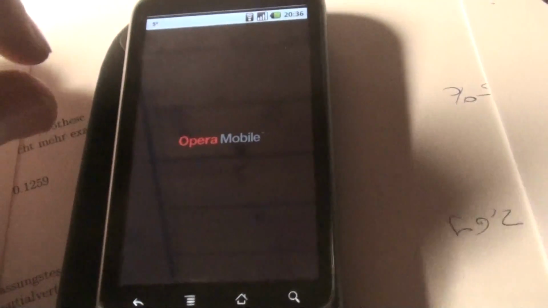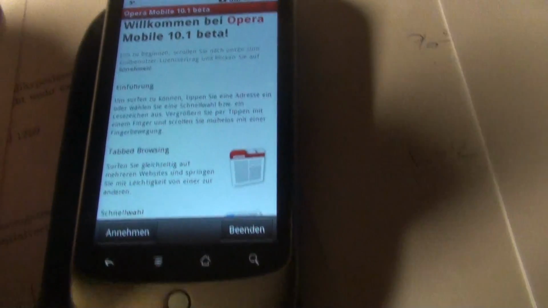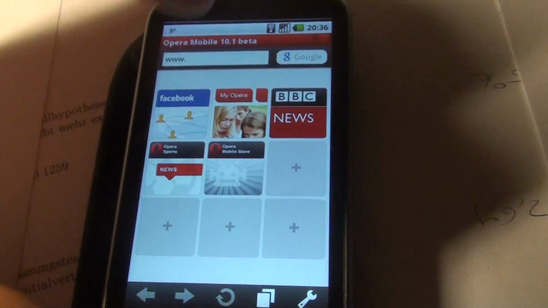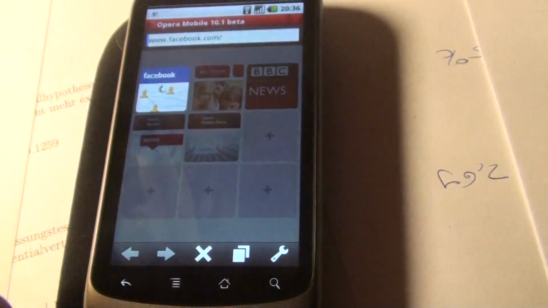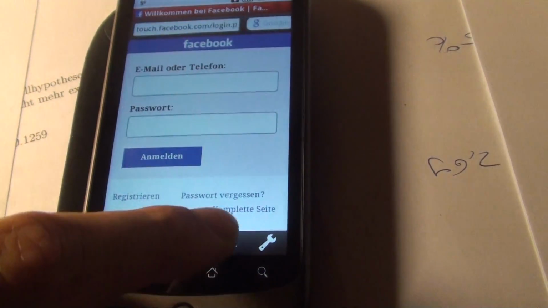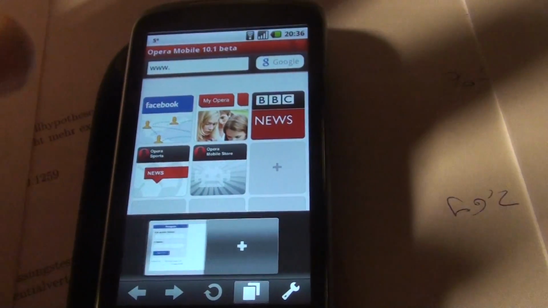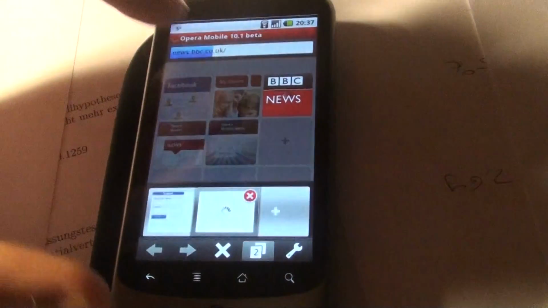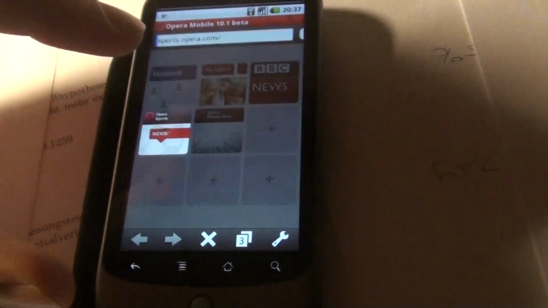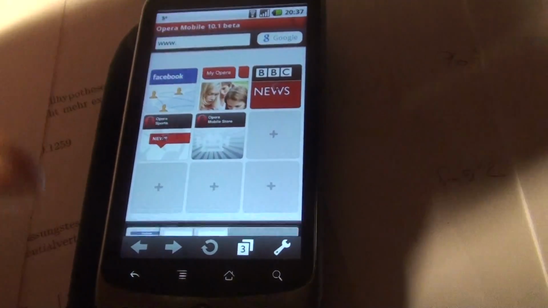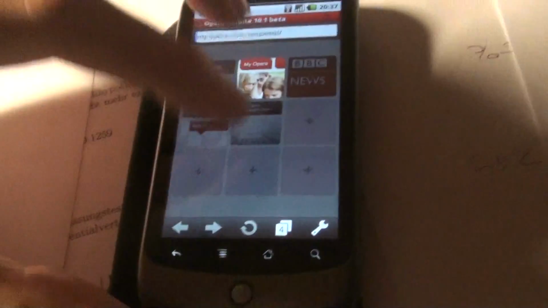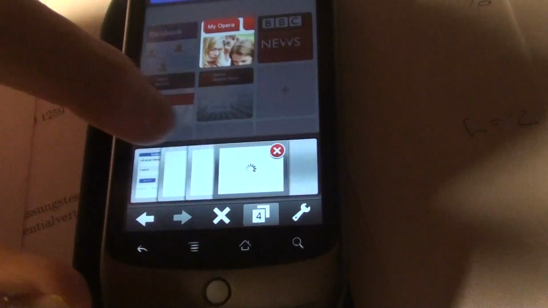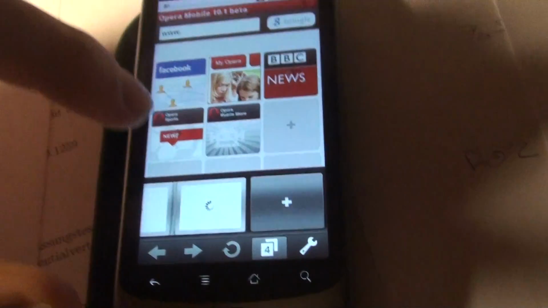Let's take another step at Opera Mobile. Takes also some time to load here. Okay, here we go, window view. Let's go to Facebook. And what is very nice here, you can press here on Windows and easily open a new tab. BBC News. Let's go to another window. Let's open this one right here, and another window, let's open this one right here. So you can easily see your open windows and easily flick between them, which is very nice.